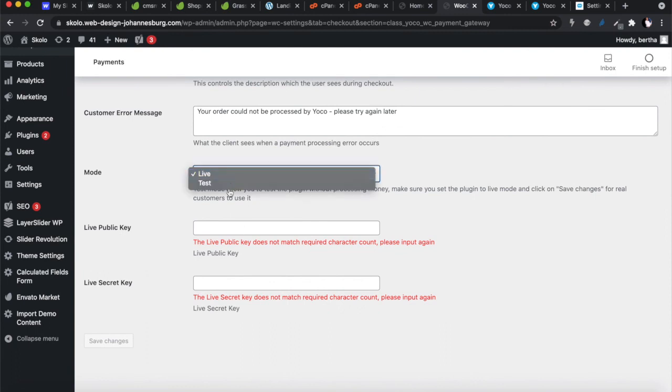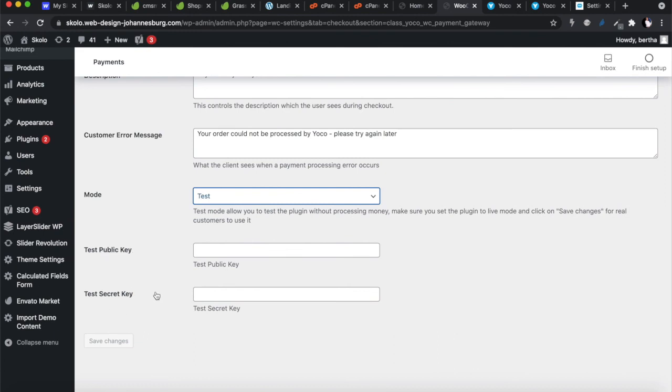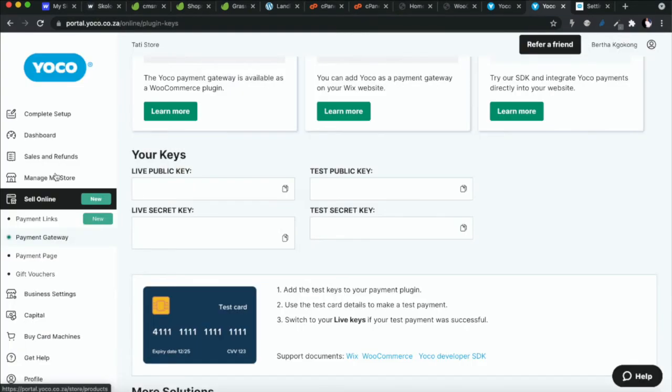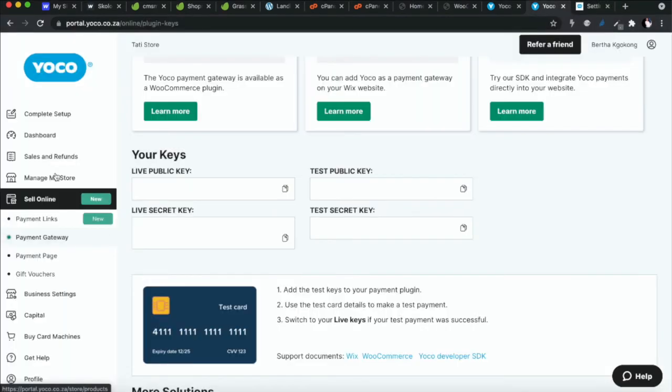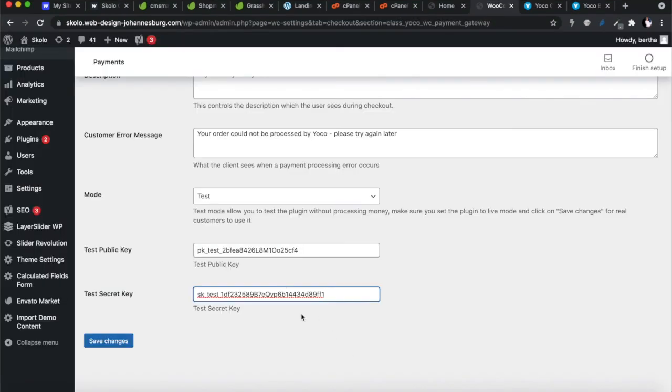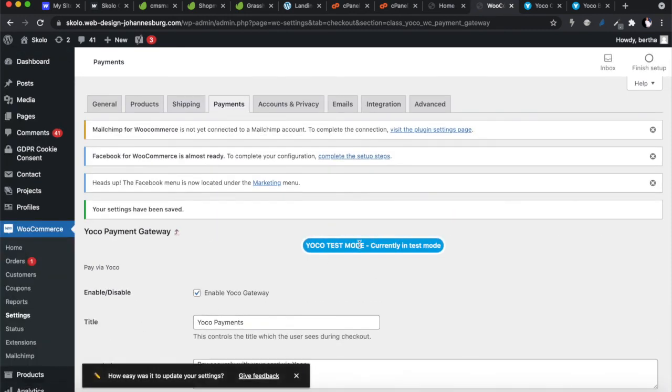And then you have an option to select live or test. Always start with a test option to see if it works. So I'll click test. Once you have clicked test, you have this public key and secret key that you must put in there. These are the ones that you're going to get from your Yoco dashboard. If you're in test mode, you must use the test keys. Copy the public key and paste it there. Then we're going to copy the secret key and paste it there. Once you have copied and pasted all of that, you can save changes. So Yoco is currently in test mode.